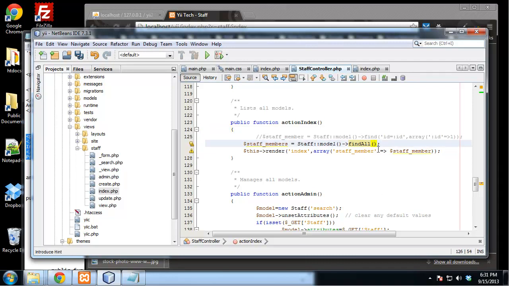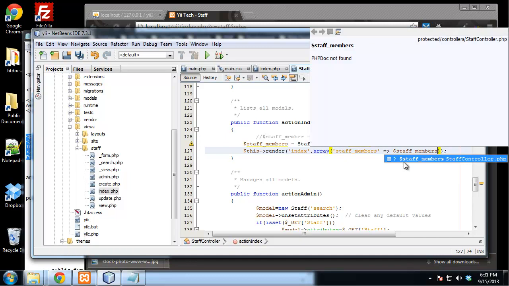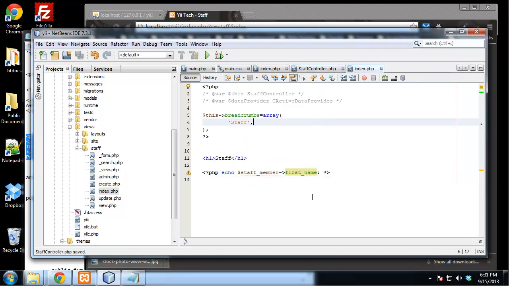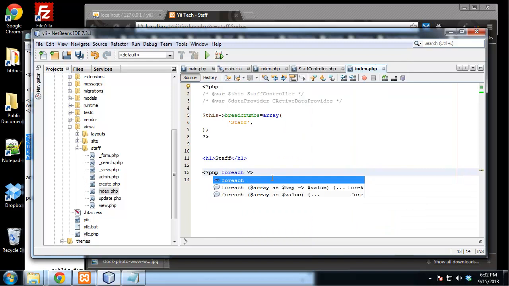We could put parameters in here. Say we wanted all the staff members with, I don't know, the first name of Mike or something like that. We could do that. And now all we have to do here is change this. We're passing in the staff members variable, and then we can deal with that inside of the view. Alright, so we don't want to just echo it out. We need a loop to go through each member and output it on the screen. So we're going to do that with a foreach loop.